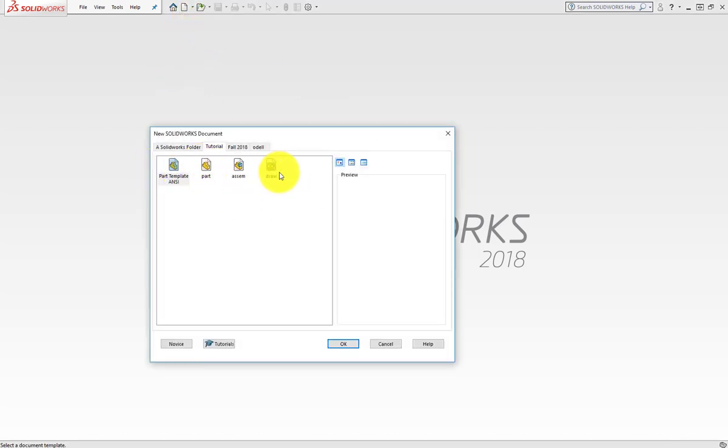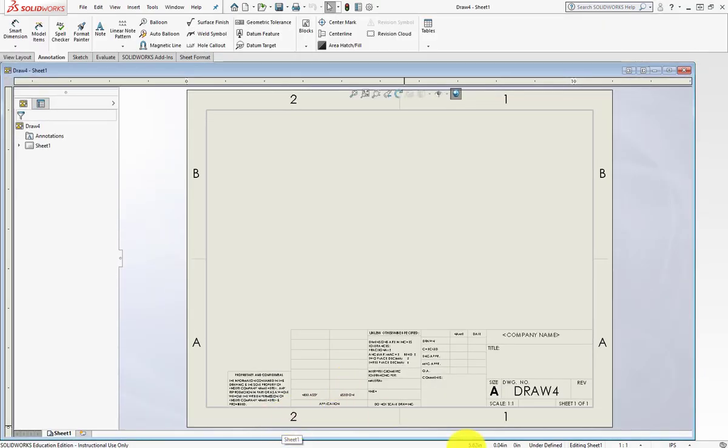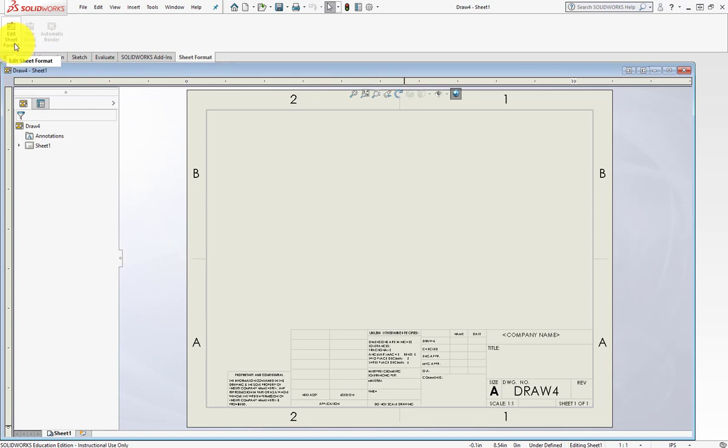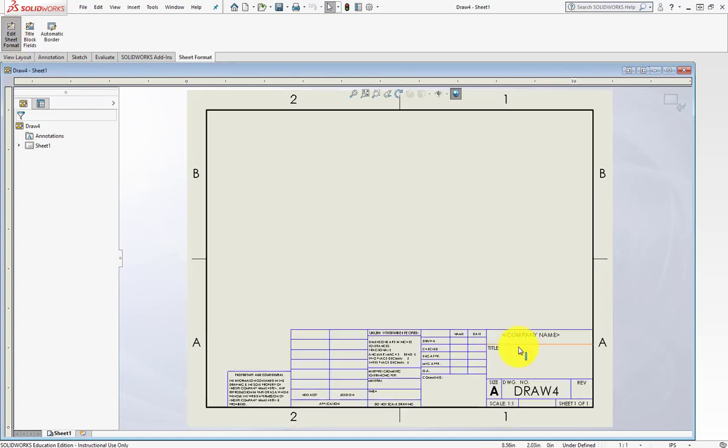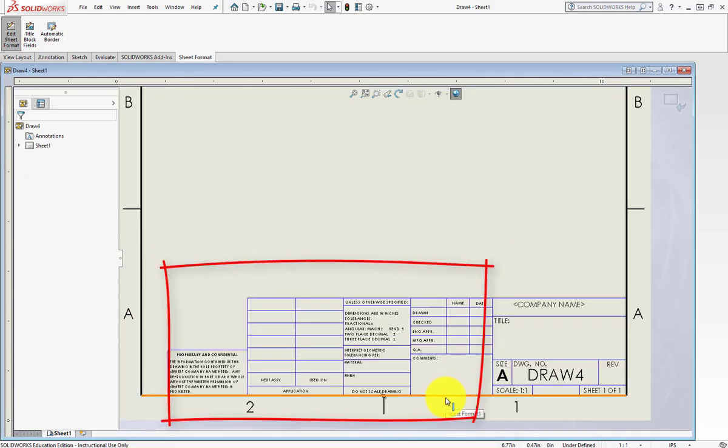So I'm going to open a new drawing. I'll use the standard drawing that Solidworks comes with. It's going to be an A-size drawing. It'll fit on a regular sheet of paper. So in order to change the title block, I've got to go to sheet format right here, edit sheet format, and now it brings me back a layer so that I can deal with this title block.